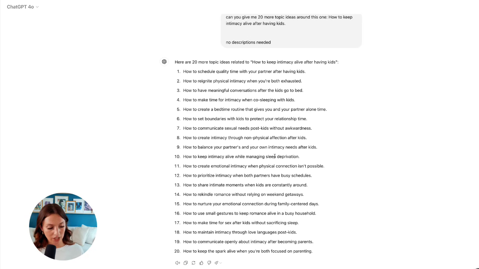Step 11 is to publish it, or step 12 is to publish it the next day. So you're getting the gist here. You're making a piece of content that solves a hyper-specific problem every single day.